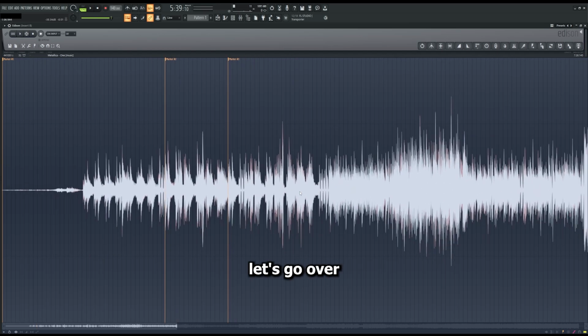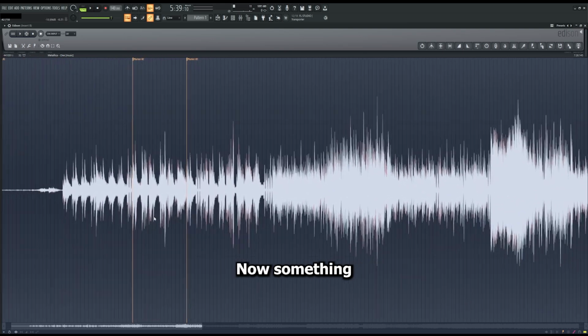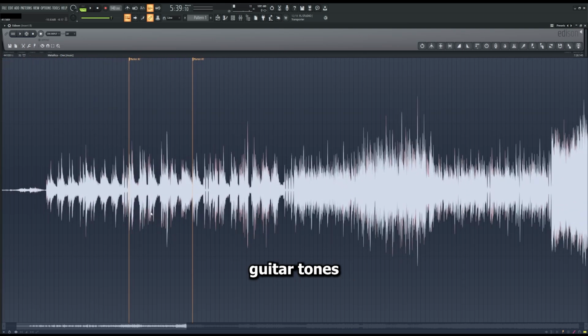So if we come, let's go over to a distorted guitar. Now, something I've also learned is that clean guitar tones are more sensitive to the pitch change than distorted guitar tones. I don't really know why, it's just kind of how it works. So when you're doing clean guitar tones, make sure you're trying to save more data than trying to preserve more audio. Now, when I say preserve more data, that means just keeping the order knob to the left instead of the right, because that's going to save more data and then preserve more audio. Just use your best judgment.